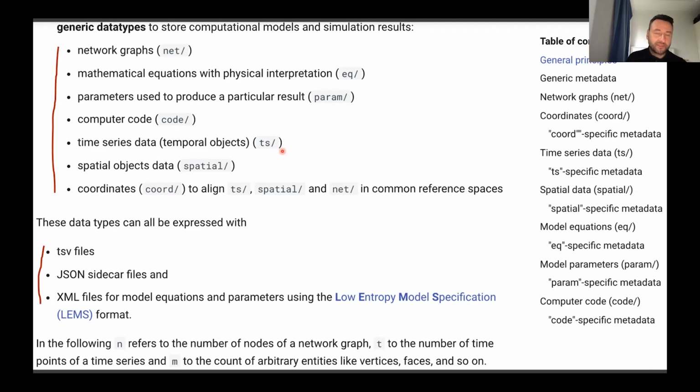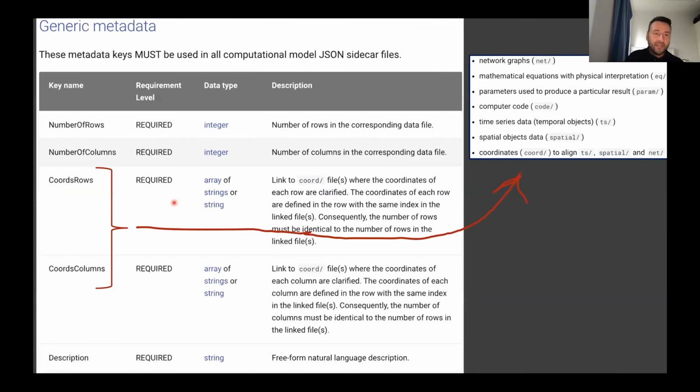Everything that's not a time series is then a spatial object, like, for example, a functional connectivity matrix, a power spectrum, or something else. Then in order to align time series, spatial objects, and networks in a common reference space, we need coordinates to define, to annotate their alignment in a coordinate system. And all of this can be done with 3 or 4 file types, basically.